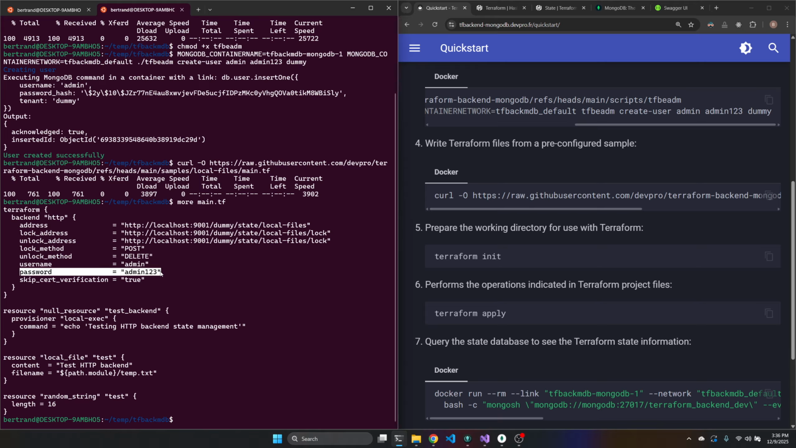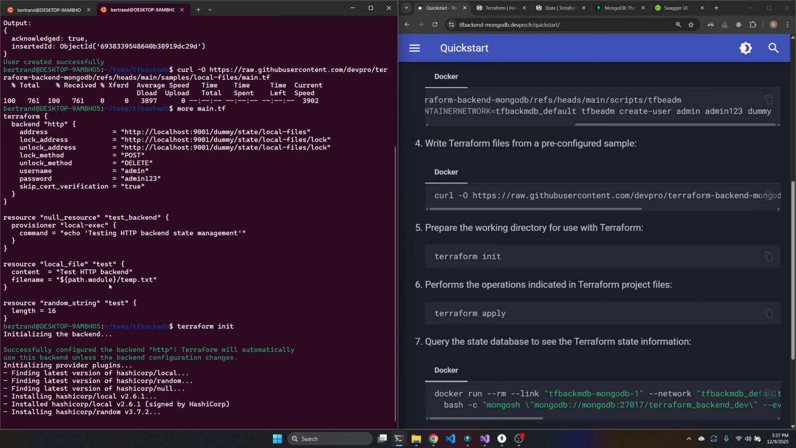Obviously, the password shouldn't be put like this. There are ways to do it better and more securely in Terraform, but for me it's for educational purposes here. So now I've got my remote state API available. I've got a database to store it, so we can go for it. The next step is to run terraform init. To initialize, it will look at the definition and check everything is okay.